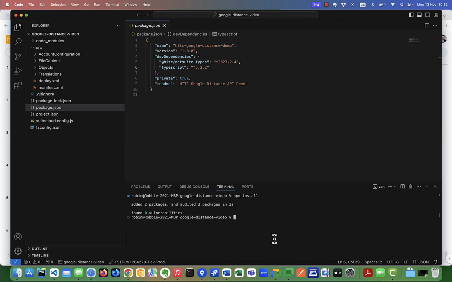And if you haven't already done so, you probably need to have TypeScript installed globally. So to do that, you would just do npm install -g typescript and press enter. You can see which version of TypeScript you have installed if you just type in tsc -v. Just to note, the version here doesn't need to match the version here.